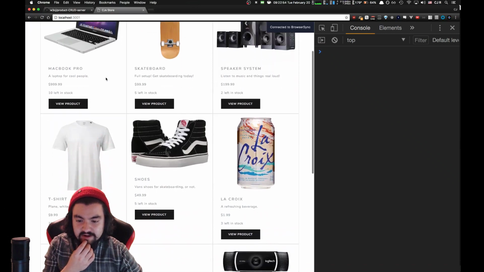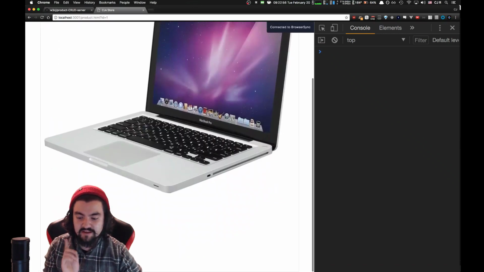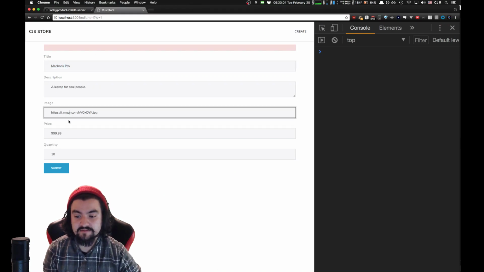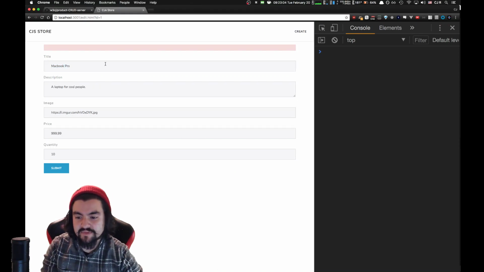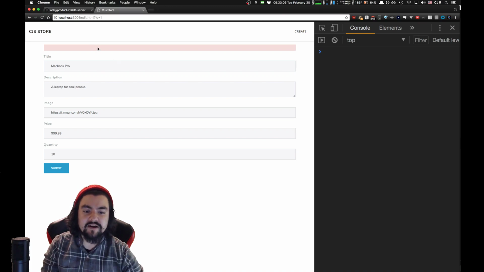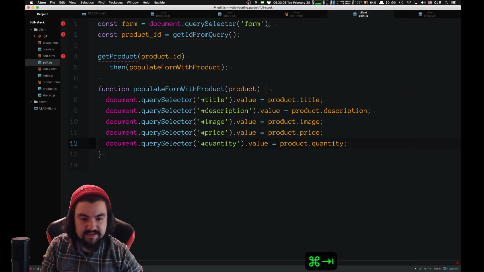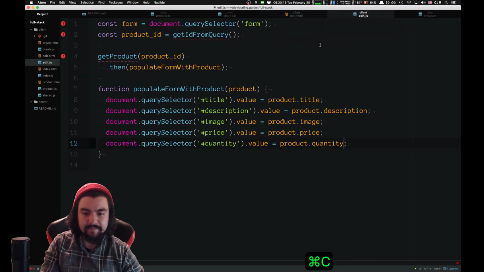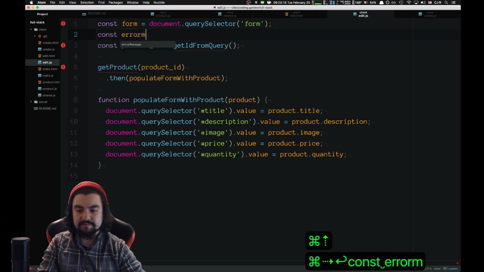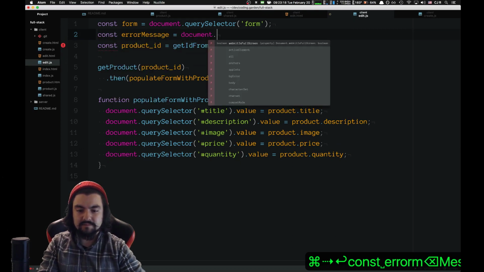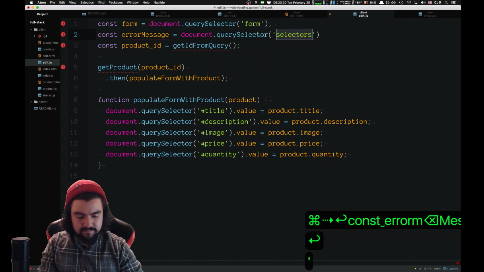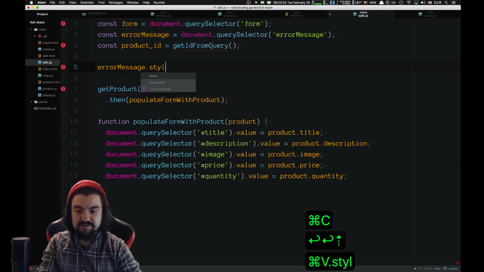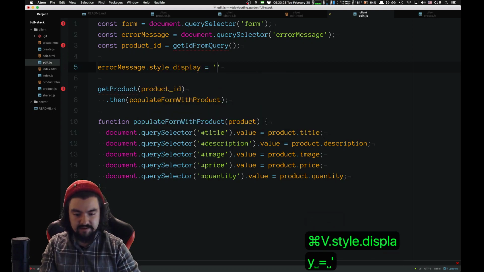So for any product, like if I go to this MacBook, I view it, but if I click the edit button, it will pre-populate the form with all of the information about that specific product that I just clicked edit on. Cool. Notice I have that little error thingy up top. So let's hide that. This is called error message. Let's create a variable for it. And when the page loads, let's set error message.style.display to nothing.